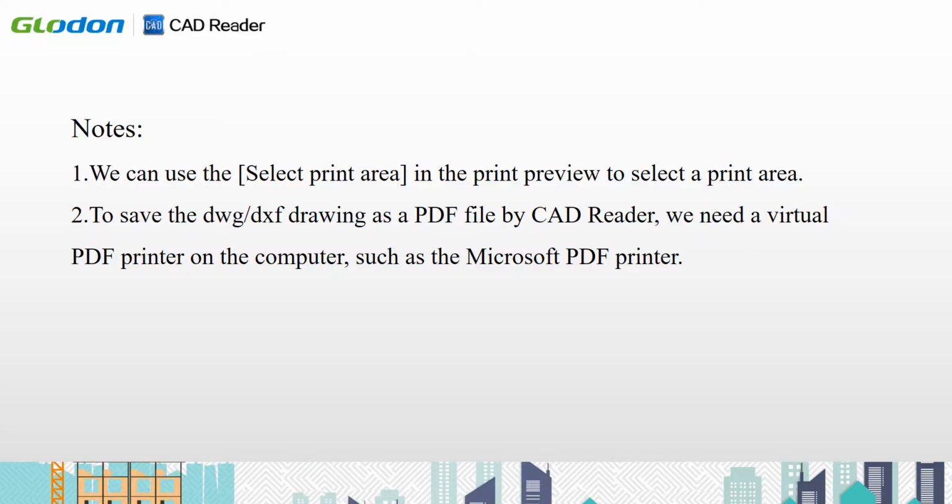Notes. Firstly, we can use the Select Print Area in the Print Preview to select a print area. Secondly, to save the DWG or DXF drawing as a PDF file by CAD Reader, we need a virtual PDF printer on the computer, such as the Microsoft PDF printer.